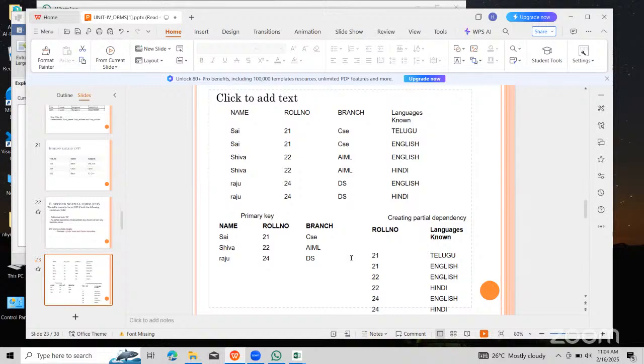Draw this one, a table. That is why I said decomposition. Decomposition is nothing but a process of breaking down into parts. After this, I'll give one more table you need to do now. Convert into 2NF. Okay. First note it down. Make it fast.